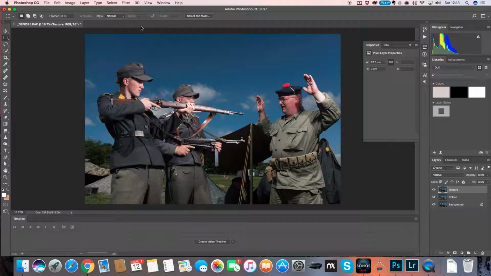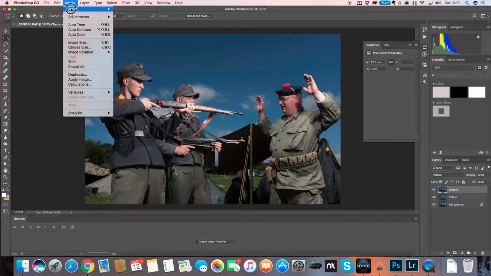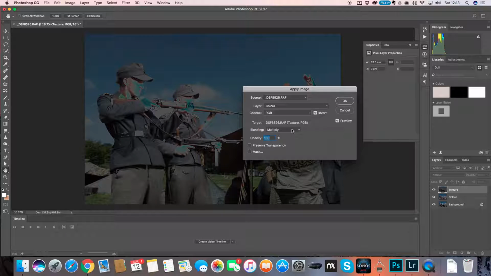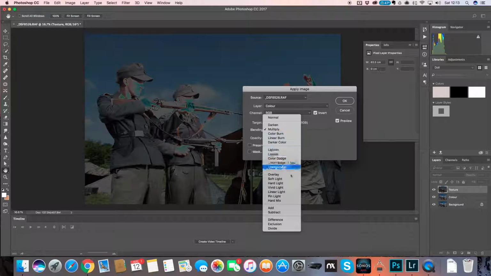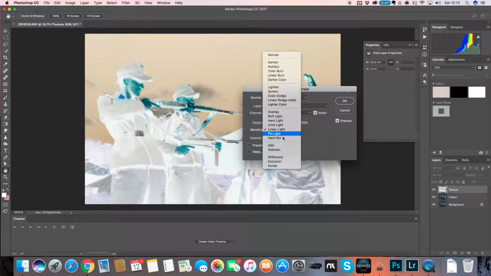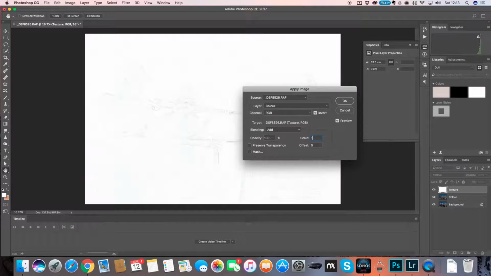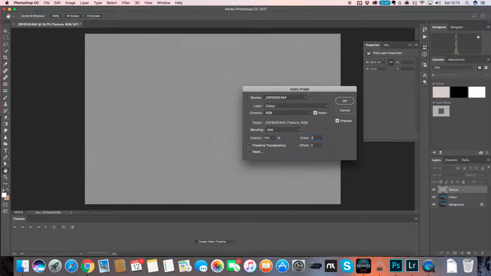Coming up to the texture layer. Going to go to image, then apply image. Going to select the color layer, invert it, and then we're going to go from multiply all the way down to linear light. Actually, it's add, apologies. By default, the scale should be 1. We're going to change that to 2. It's just that I've done this several times and it does remember settings in Photoshop.